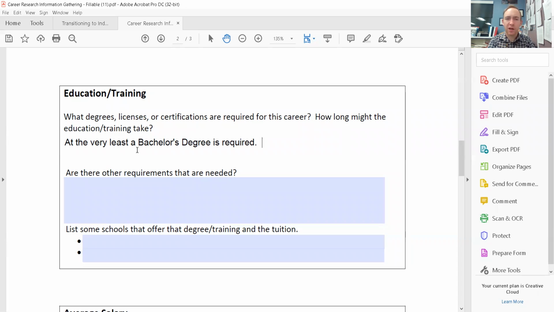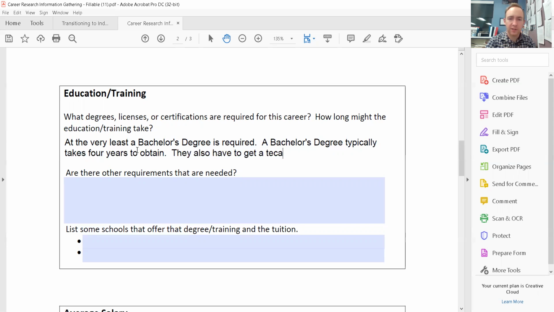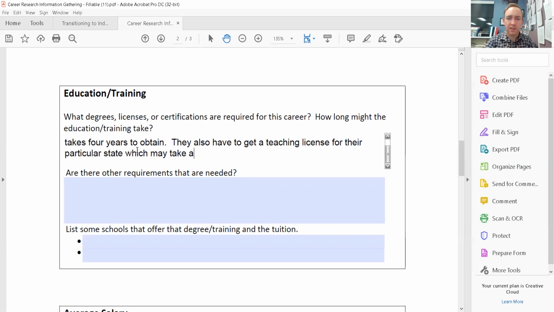Okay. Then you might wonder how long would that take? If you're not sure, again, you can Google it, look at my instructions that are there on Canvas, or maybe perhaps you know that a bachelor's degree typically takes 4 years to obtain. So I'm looking for 4 years there. An associate's degree, about 2 years, or any program certification usually takes about 2 years. But a bachelor's degree typically takes 4 years, and for teachers, it could sometimes take even longer because they also have to get a teaching license. So they also have to get a teaching license for their particular state, which may take additional time.